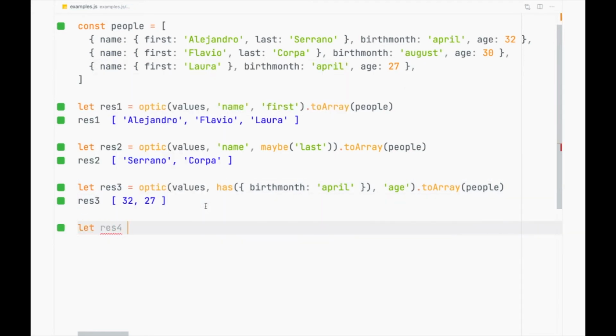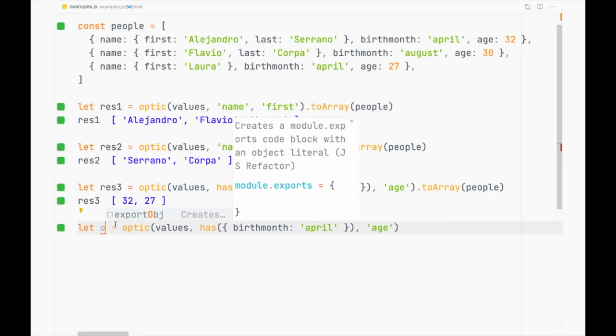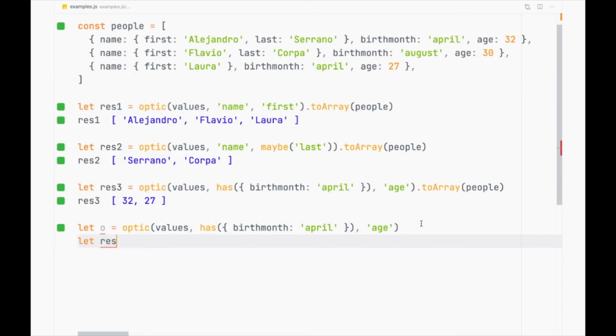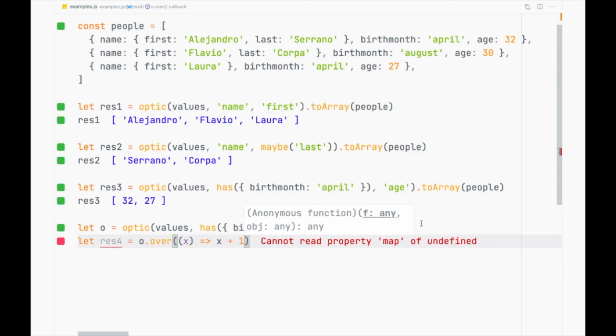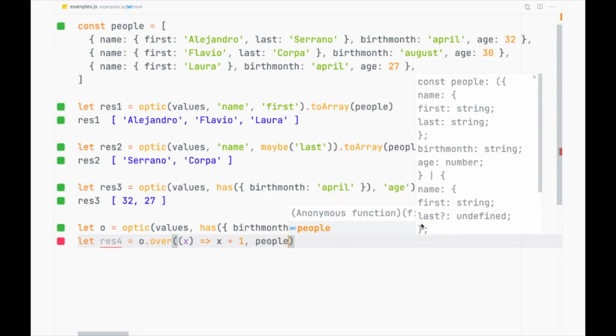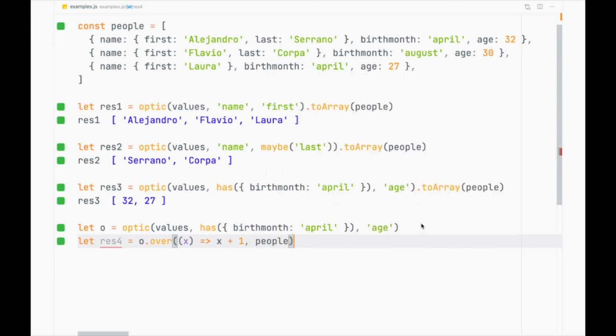Now, what I find even nicer is that we can copy this. And then instead of turning it into an array, let me give this a name because it's going to get longer. I could say, well, please to all those which are pointed by this, modify them somehow. And in this case, I'm going to modify the age because that's the thing which is going to be pointed at. So now the result is going to be the result of getting people and then modifying exactly those values which are pointed by this optic O. And you can see the result here.